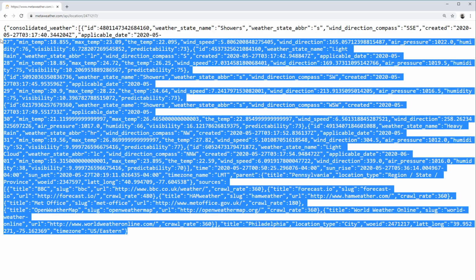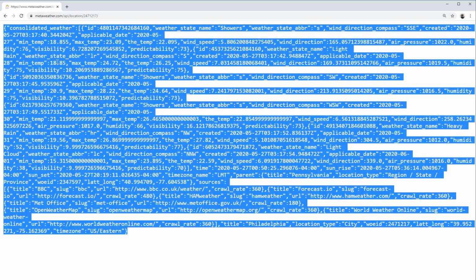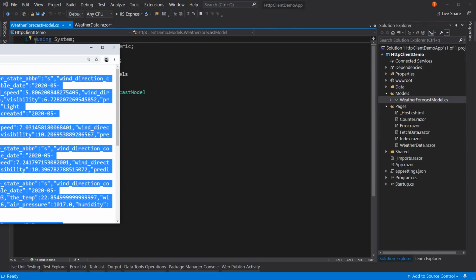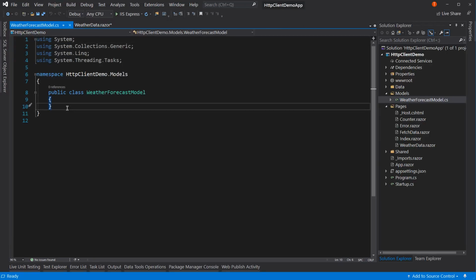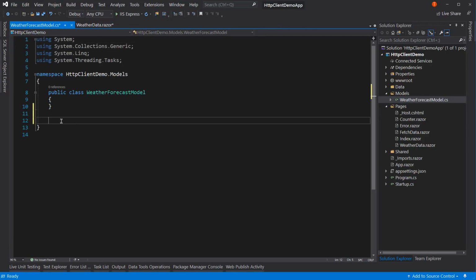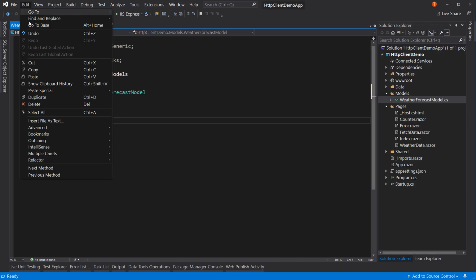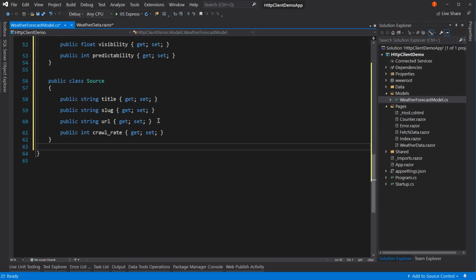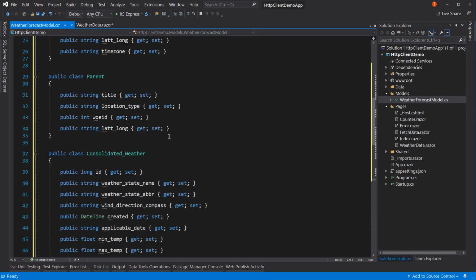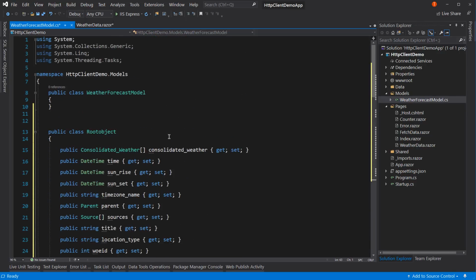So I'm going to copy all of this JSON data, because that's what it is, that came back from that call. Now what I'm going to do is below this class, I'm not going to do it inside the class, below this class, let's say edit, paste special, paste JSON as classes. And this is an awesome feature. What this will do is, let's just run it. Notice I had just created multiple classes in here.